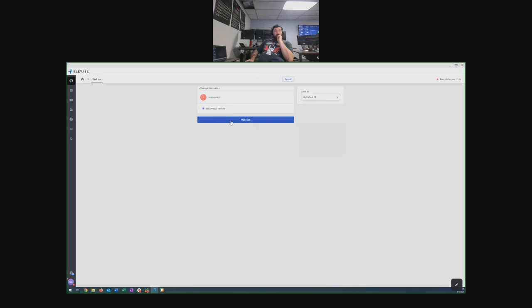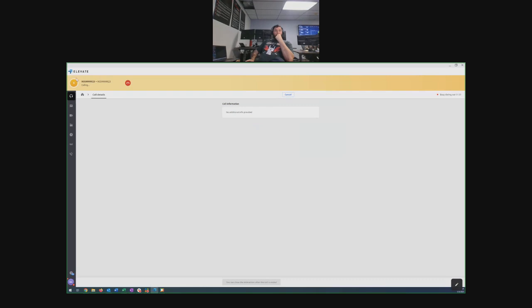So when you're going to make your call, you'll click on make call. You'll see it shows up in the top here with this orange call bar across the top. It shows me I'm currently calling this phone number right here, and I'm going to answer that. Okay, so once I'm connected on this call, you'll see my call bar across the top.